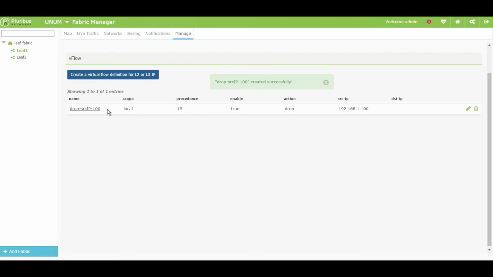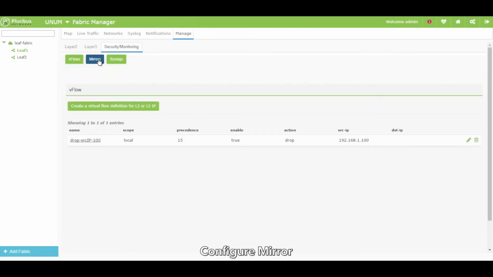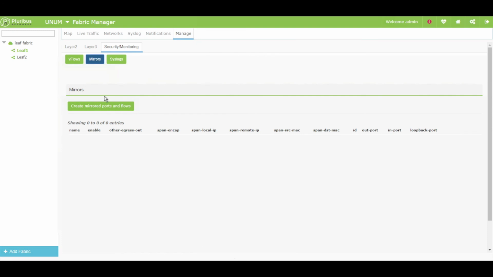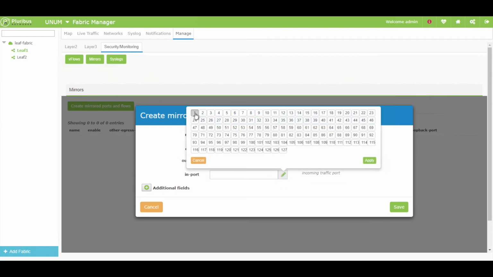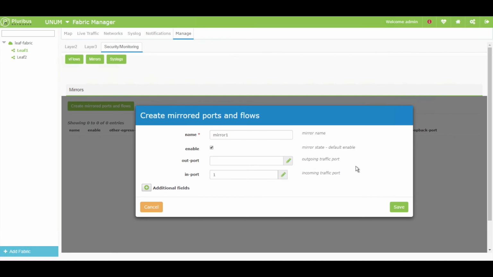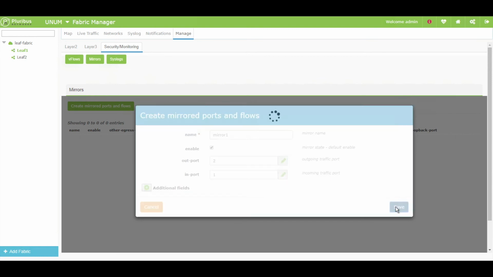Okay. And the next one, we can configure a meter as well. Create the meter, put the name of the meter here, and enable it. And the port, you can select it from the panel, or you can just type the port here. You can save it.